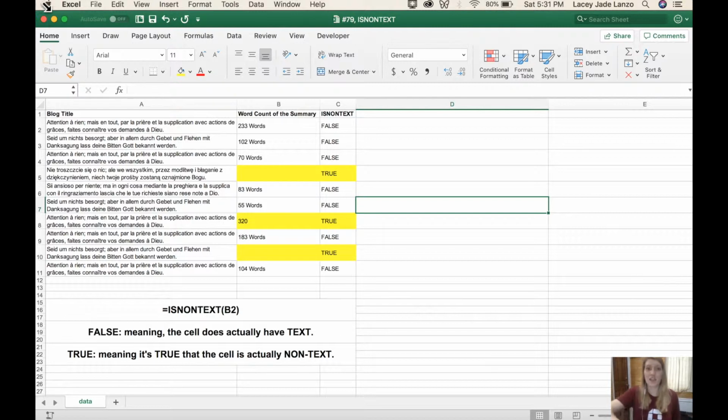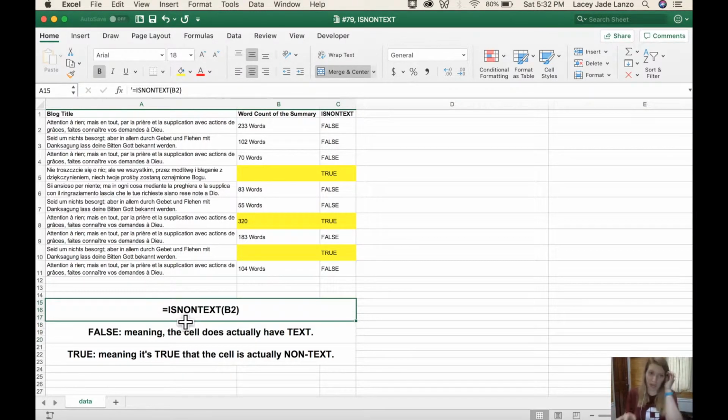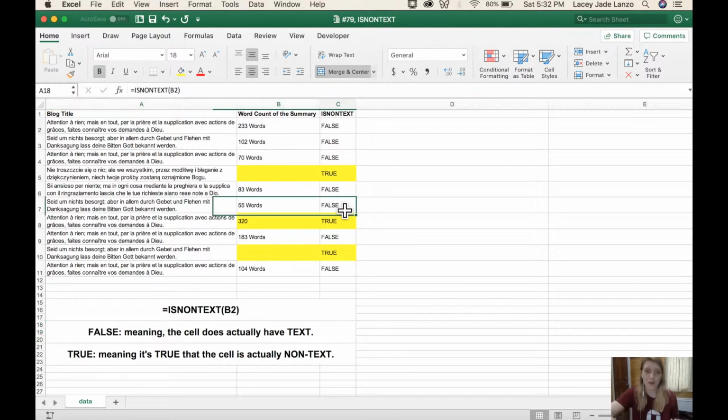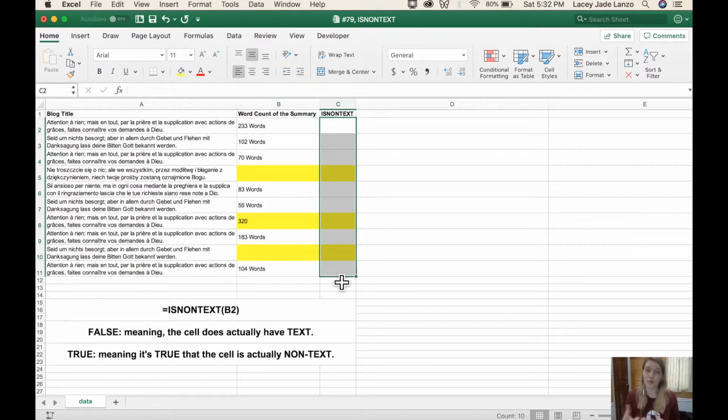So here you can see her spreadsheet of her blog titles, the word count of the summary, and then ISNONTEXT in column C. So you can see I already have it programmed, but I'll walk through how to actually program it as well. Now you can see here, this is how it's broken down. Equal ISNONTEXT. Now if it says false, that means that the cell does actually contain text. If it's marked as true, it means that the cell is actually non-text or only numeric or something like that. I'll go ahead and delete this so I can show you how I program that.